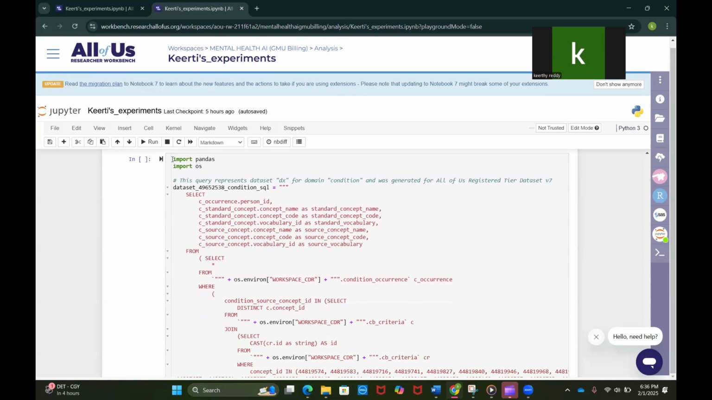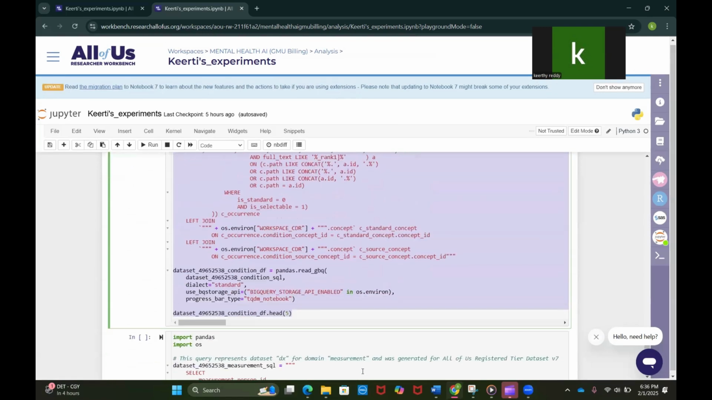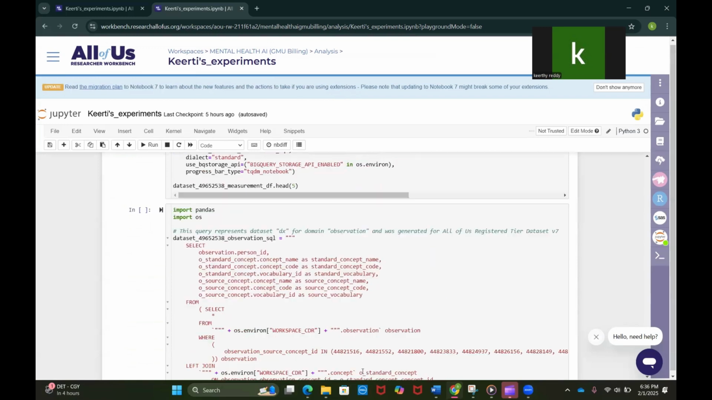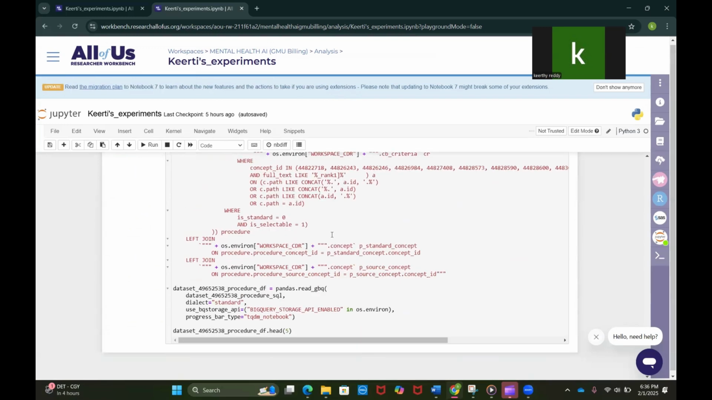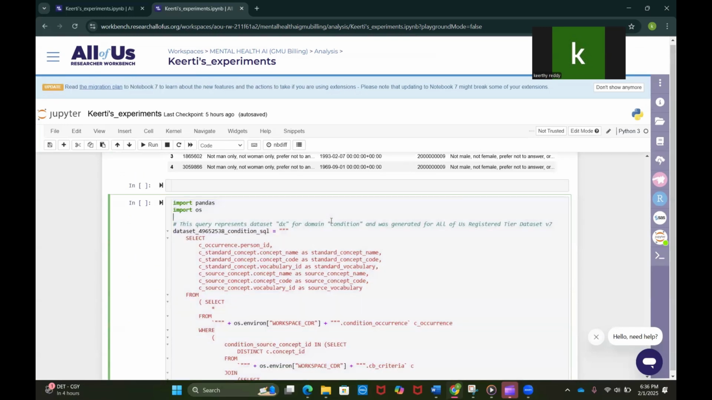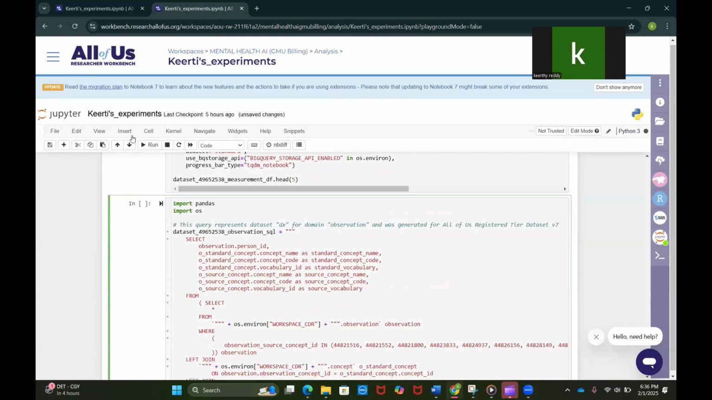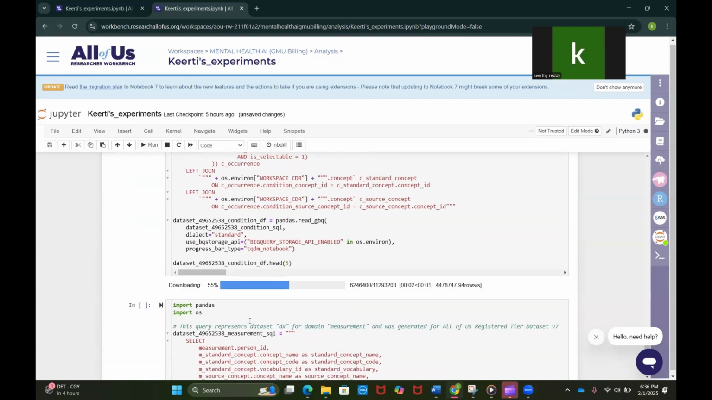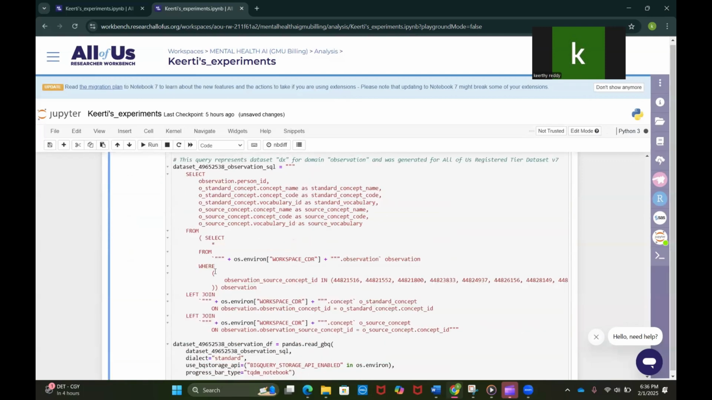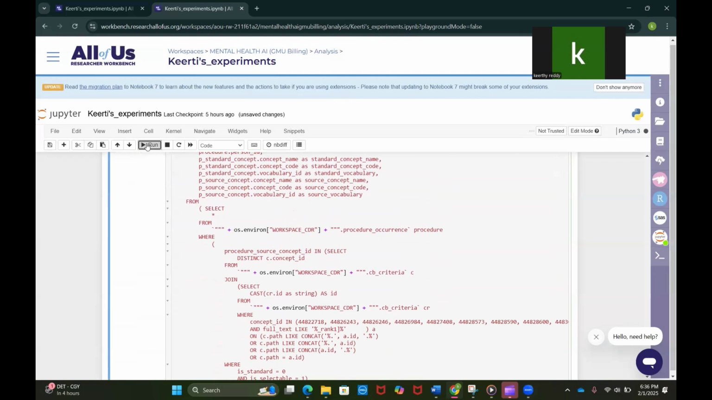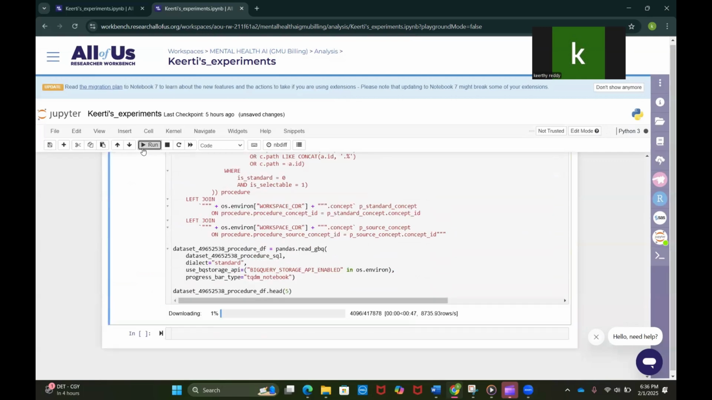So I got these DX codes for the conditions, measurements, observation, and procedures. I need to run everything, all of them. So just click on run, go to next, and then click run. Just proceed ahead, run, run.